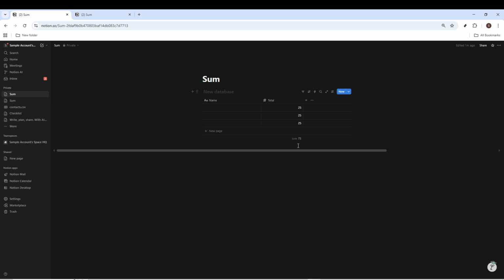Take a moment to review the result and make sure everything looks correct. If something seems off, double-check the numbers you entered or confirm that the column type is set to number. Once everything checks out, your table is ready to use. And that is all there is to it. With just a few clicks, you can sum a column in Notion and make your tables far more informative.